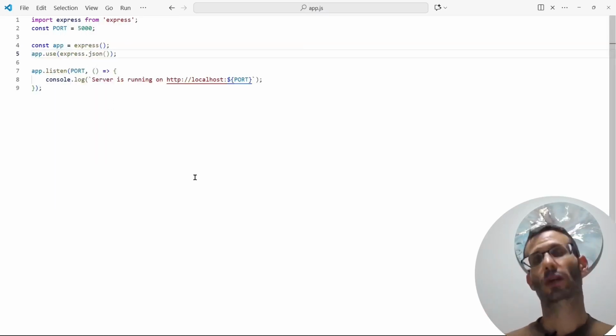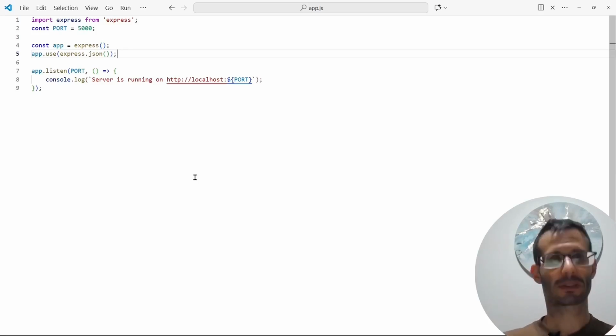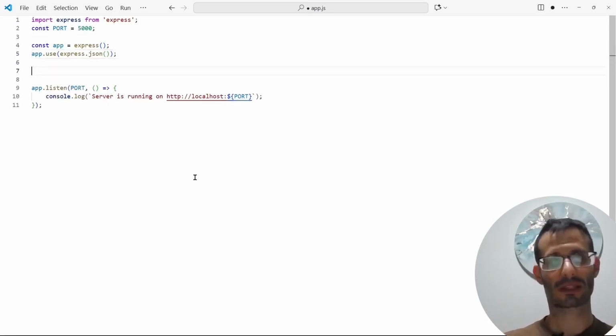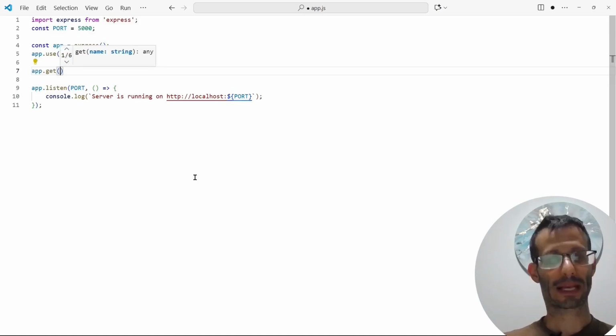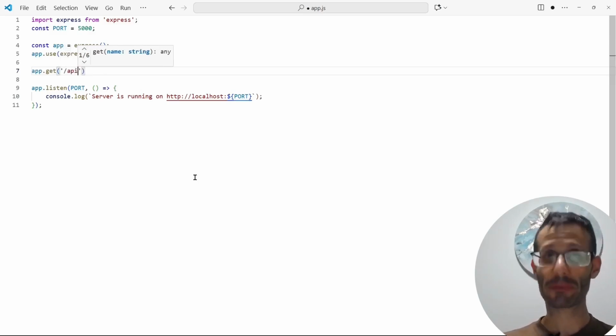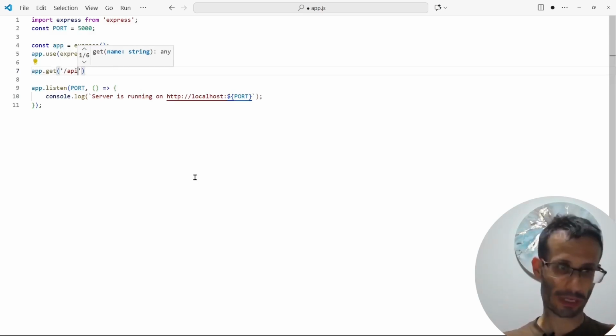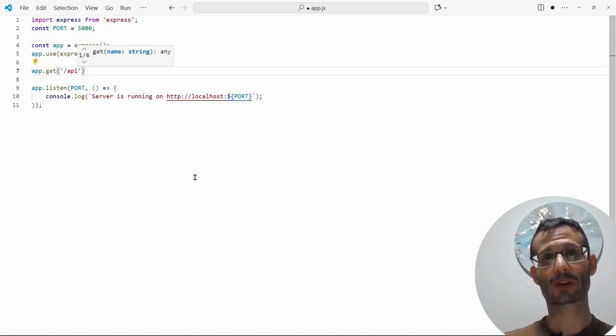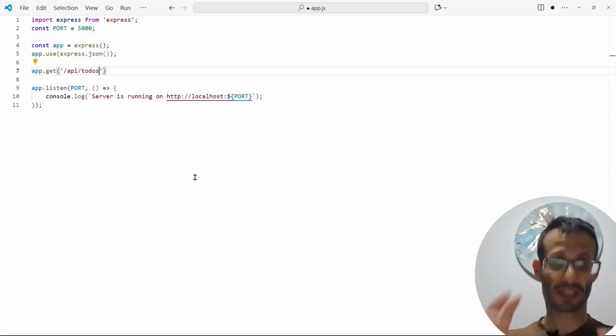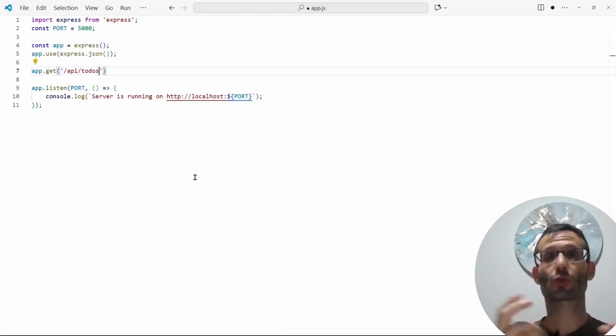And now it's time to actually start creating our routes. So let's create here the first route, and this is going to be the get route. And the address of this route is going to be /api. All of our routes are going to be under /api. And specifically, it's going to be under /todos, because this request is going to take care of the to-dos resource.